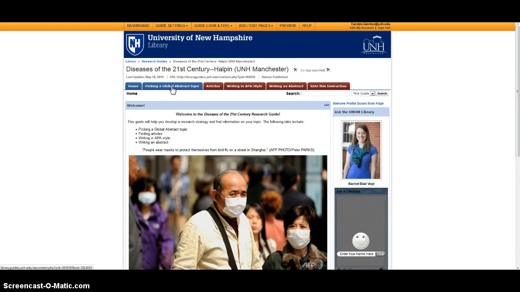You'll notice the tabs at the top. One is picking a global abstract topic. That's the tab we're going to be focusing on today. There is also an articles tab. The next video that you'll be watching has information about how to look for the resources you'll need for the Global Abstract assignment once you have actually picked a topic. There's a tab on how to write in APA style. There's another one that has information about how to write the abstract itself. But today we're going to be focusing on the Picking a Global Abstract topic.